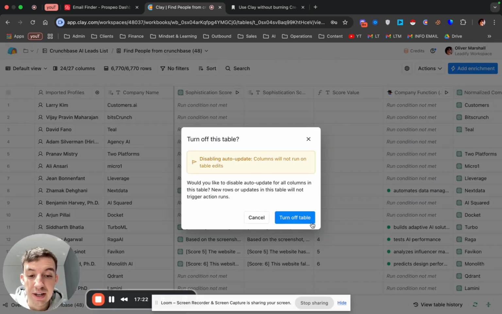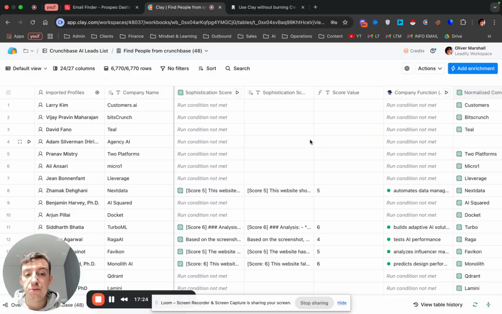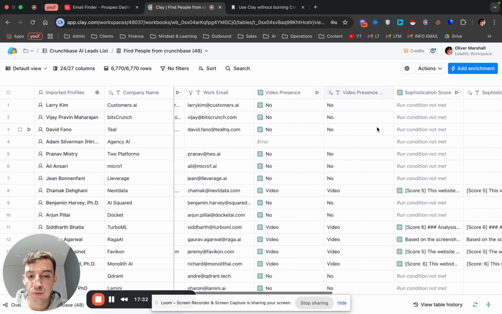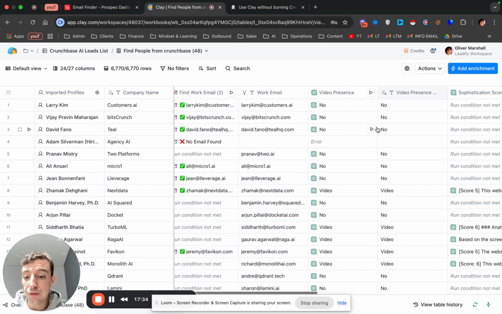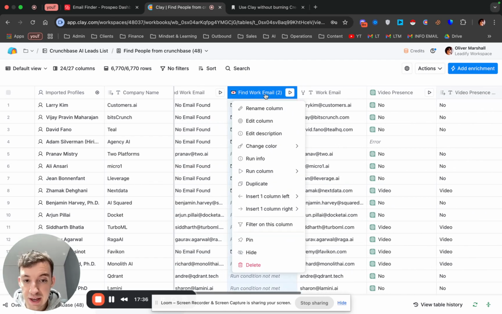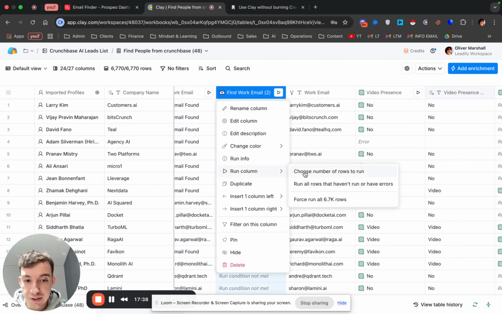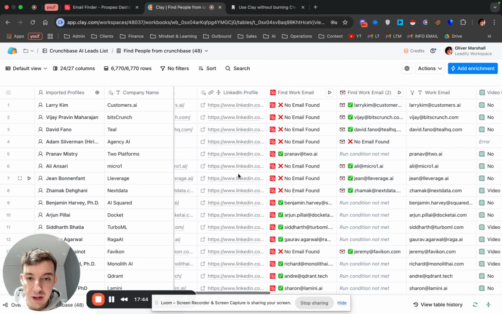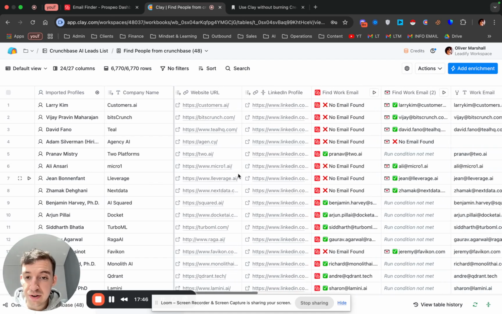So you would just click in here and then turn off the table, which means that when you import your data and pull in your data, all of the steps that you have in your waterfall or in your workflow, whatever's been built here, will not run unless you physically click here, go run column, and you can then choose number of rows to run or run all rows. So you can just click the play button and then it will come up with those. So that's one way that you can go around it.